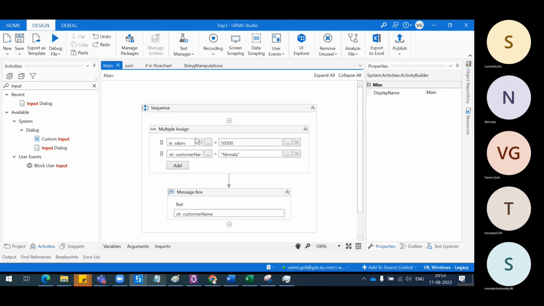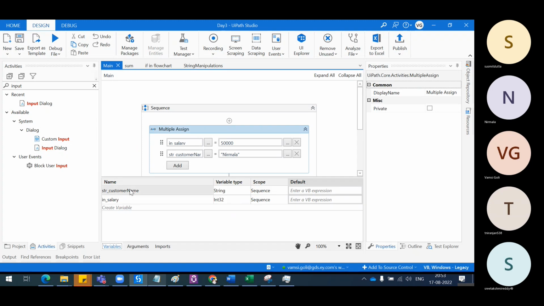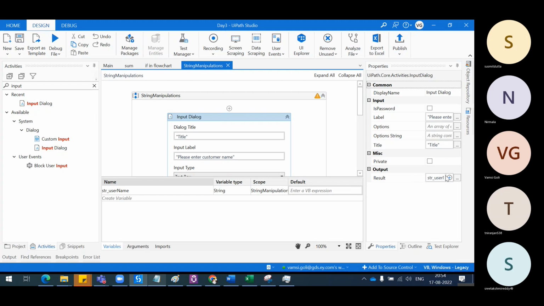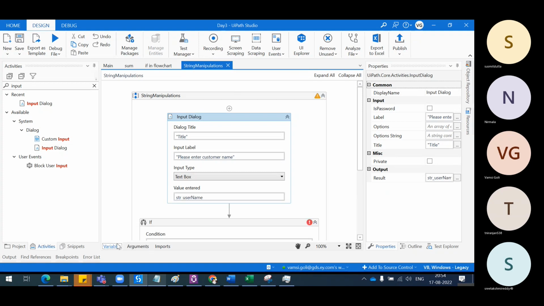In the main also we have created a few variable names. These are only in this workflow. In string manipulations, we have just now created a variable name that is only in this workflow. I will continue, and then in the last 5-10 minutes I'll take your questions. If you have any questions, please note them down. Like Sushmit said, I have created a variable name which is str_username.